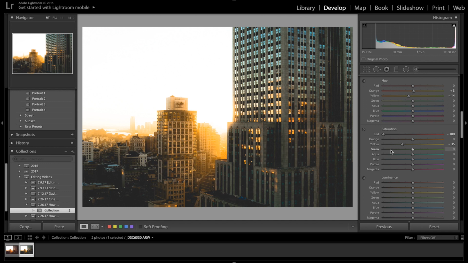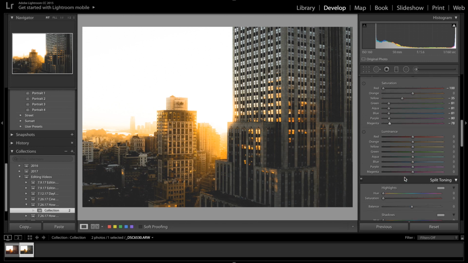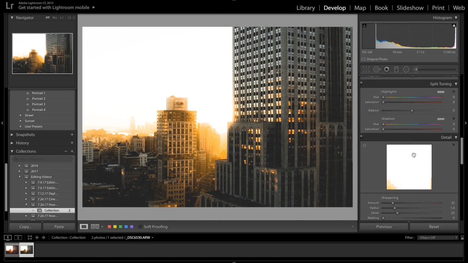Next, for all of the cool colors, I brought all the saturation to a negative 80, just so that if there are any of those colors in the photo, they don't show. Next, for our luminances, we brought our oranges to a plus 9. And our yellows to around plus 2. 3 is okay as well.